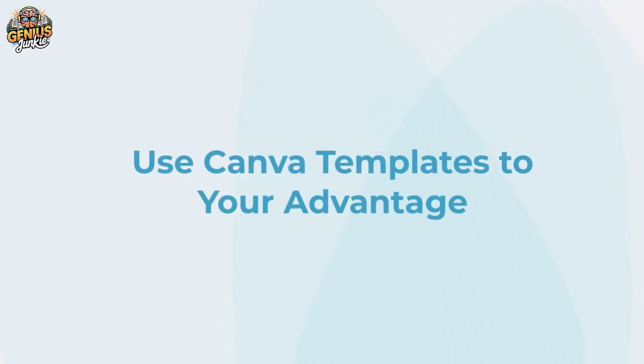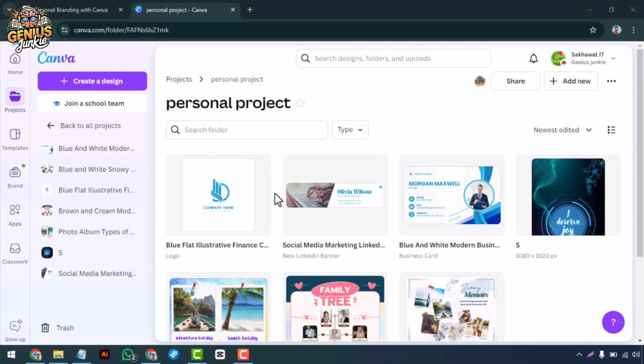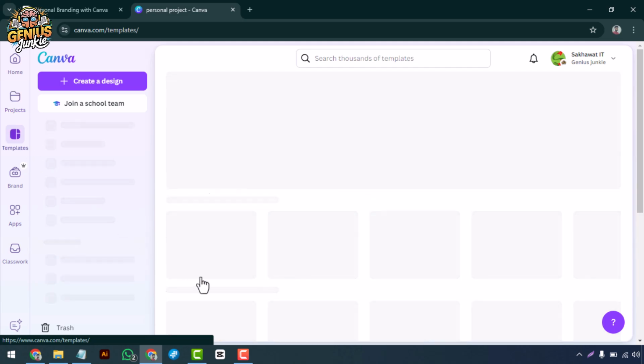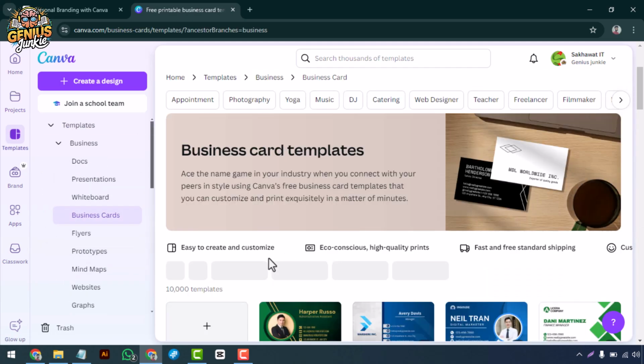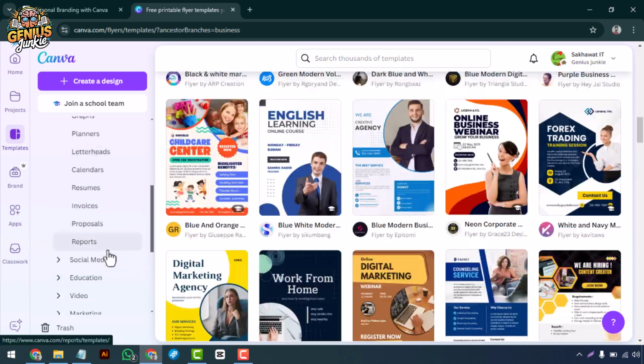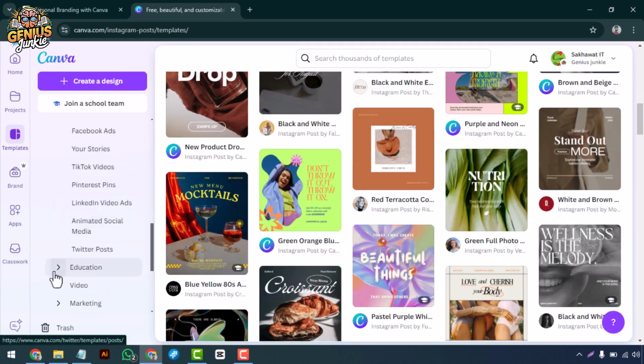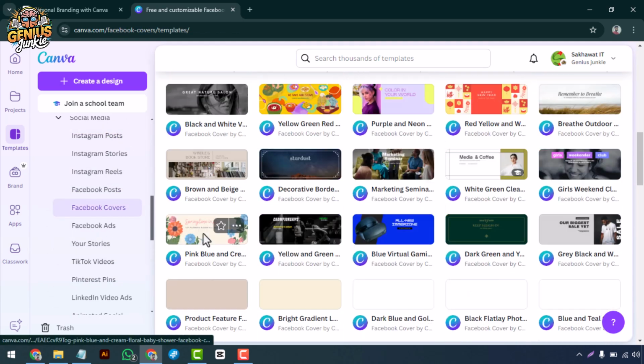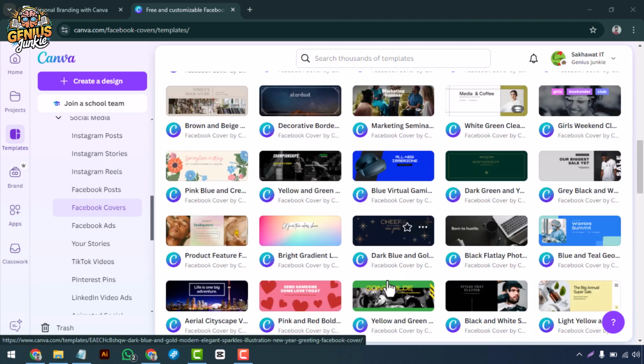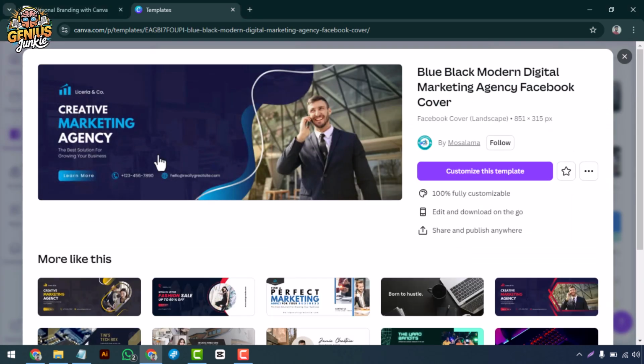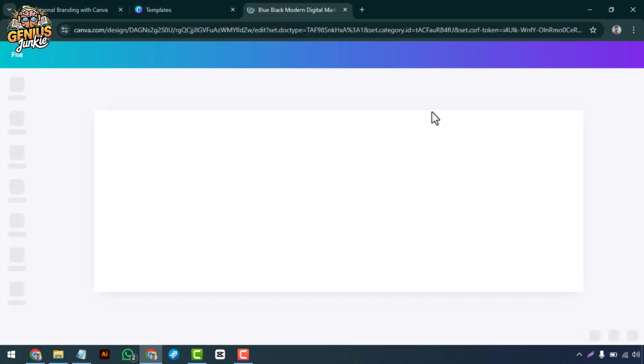Use Canva templates to your advantage. Next, don't reinvent the wheel. Canva has thousands of templates for every type of design. Using templates is a huge time saver because you don't have to start from scratch. Find a template that fits your project, customize it with your brand elements, and you're done in no time.